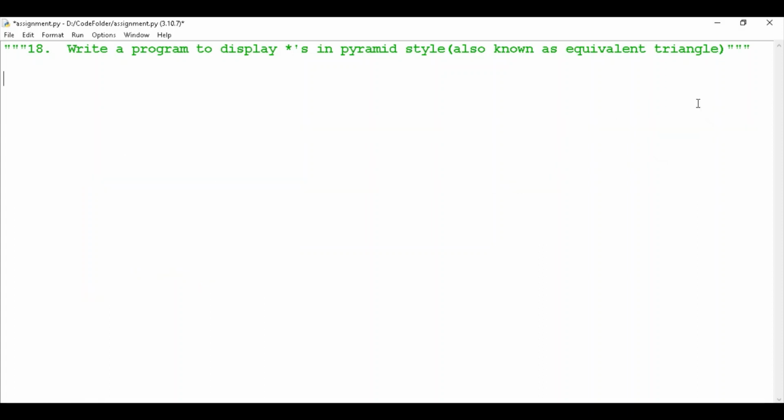Now step by step we will solve this. We will take n equal to 5 first, then for I in range 1 to n plus 1, right? Now here, what we want to print first is spaces. So here you are taking spaces, right?